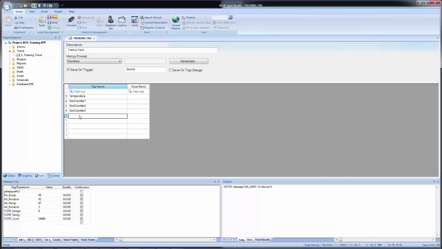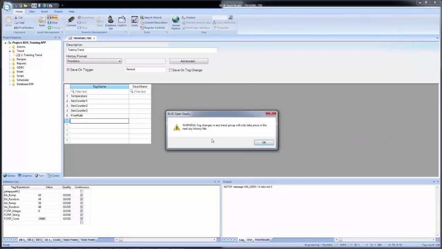If I want to add a new tag here, so I'm going to add the existing tag flow rate. So now with flow rate put in there, if I go to save the worksheet, I get a message and it says, warning, tag changes in any trend group will only take place in the next day history file. What this means is that the software will be unable to go in and either add this new tag to an existing or any previous historical data files, or if we removed a tag, remove that tag's value from any existing or previous historical data files. So this change will only take effect the next time a historical file is generated.